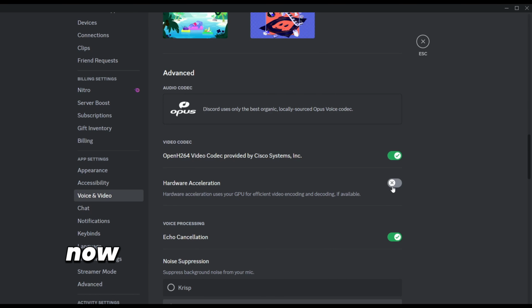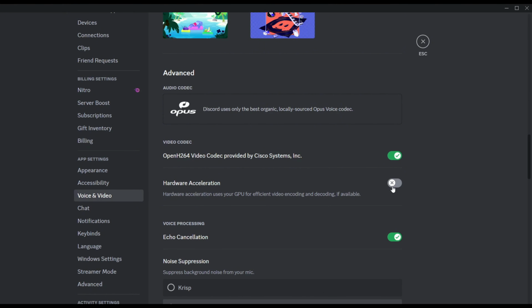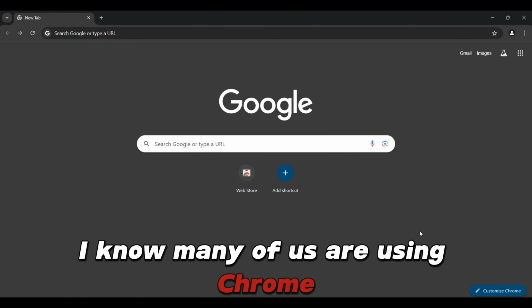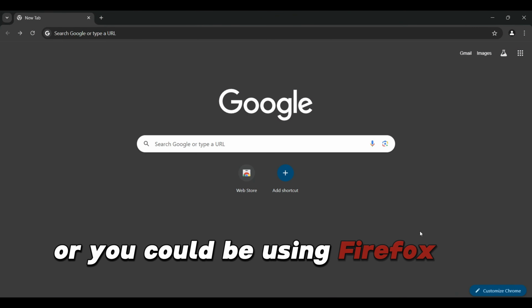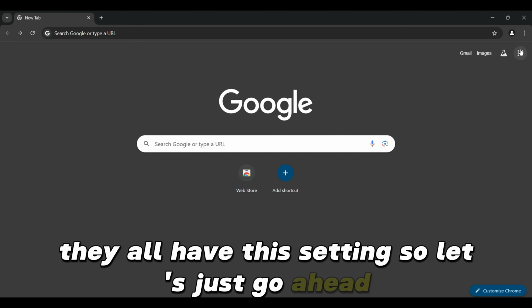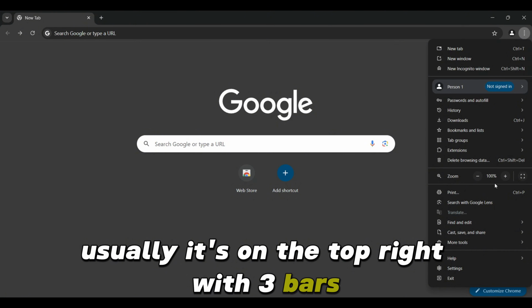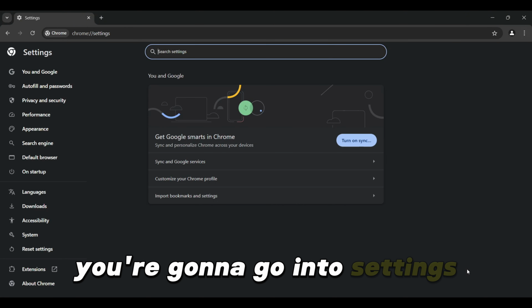Now, whatever browser you're using to stream Netflix, open that up. So in this case, I know many of us are using Chrome, or you could be using Firefox or Brave or Safari. They all have this setting. So let's just go ahead, open up your settings. Usually it's on the top right with 3 bars. You're going to go into settings.